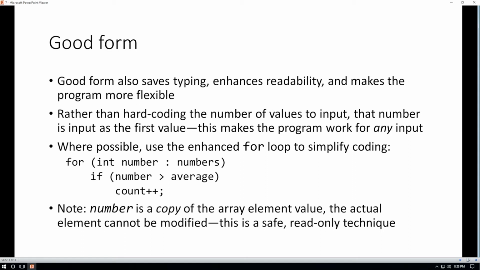It's a good form. It minimizes the running time of a program. Good form also saves typing, that makes it easier on the programmer, enhances readability, that makes it easier on other programmers, it makes the program more flexible, and that usually means we don't have to change the program to handle related problems. So in this case, rather than hard coding the number of values to input, we ask for that number as a separate input.